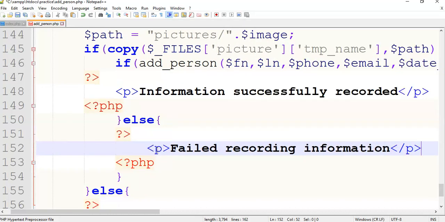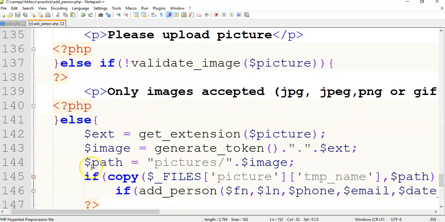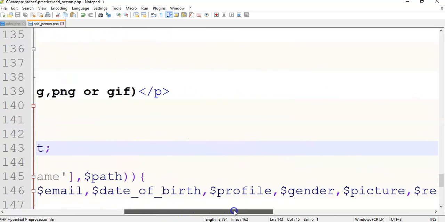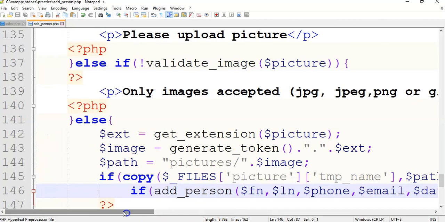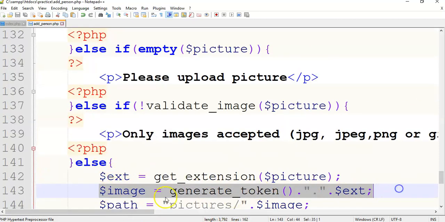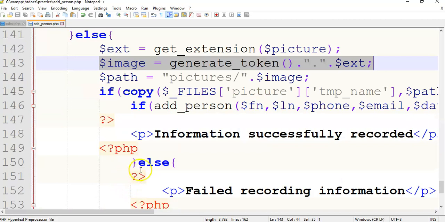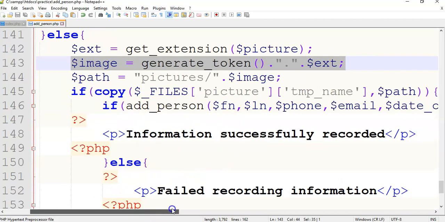Now we need to generate our file name, our picture file name. It is this one, so here is going to be an image, the renamed file. That's the name on the server. Remember, the picture is no longer the name on the computer. It's the file we renamed with the token and the extension. So that's what we pass for the picture. I think all the other values are the same.